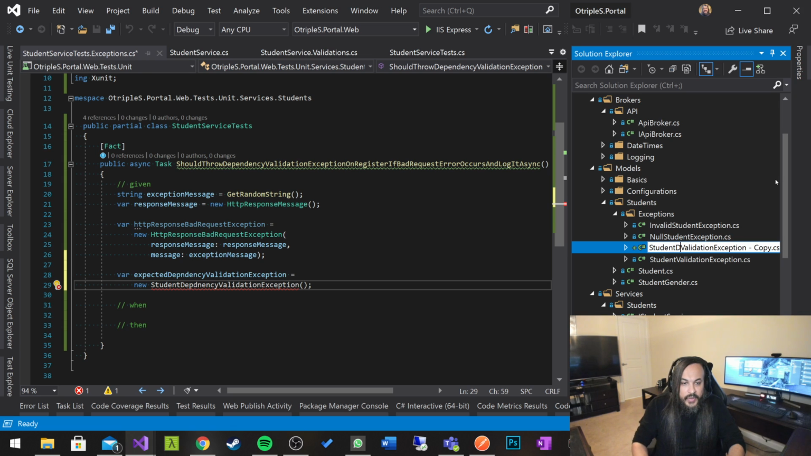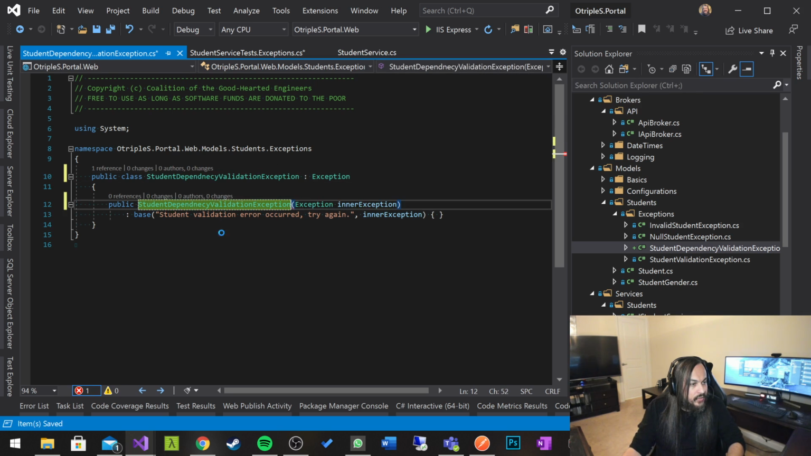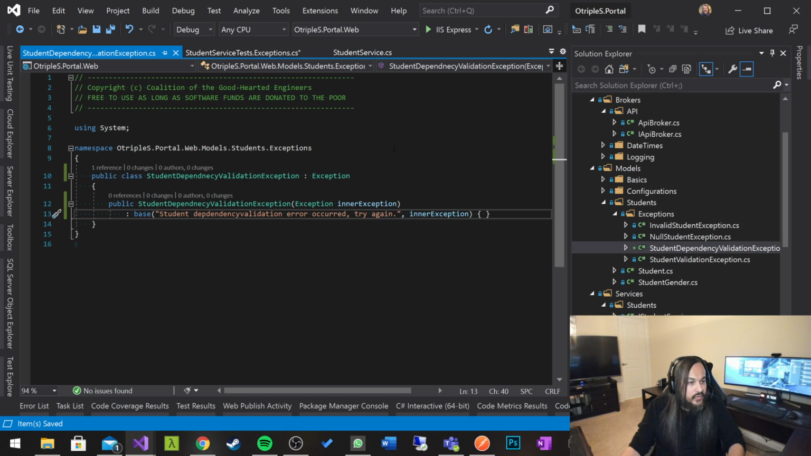And this is student dependency validation exception. And let's just take that guy out like this. Let's give this guy a proper name. So this is dependency validation exception, and then in here we can say student dependency validation exception error occurred. Try again. So this is basically the error code that we're throwing or propagating through the UI if we choose to do so, or basically just pass in the inner message, which is something that we're gonna do in a second. All right, so we have this exception.